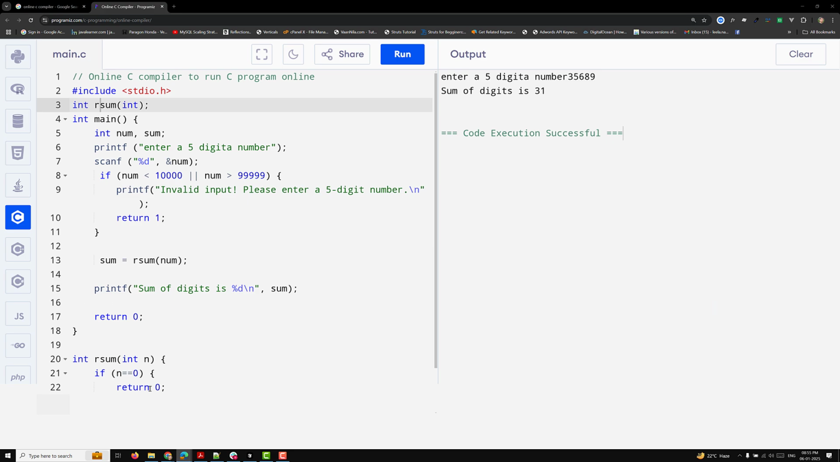So here for this one, let's remove this entire code.